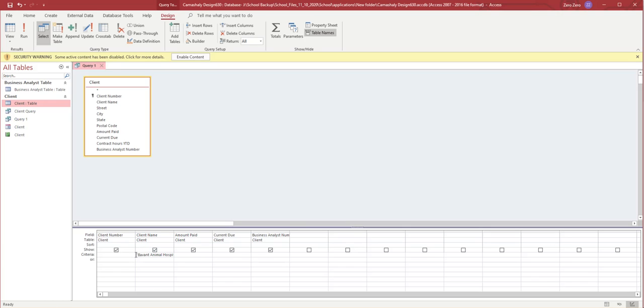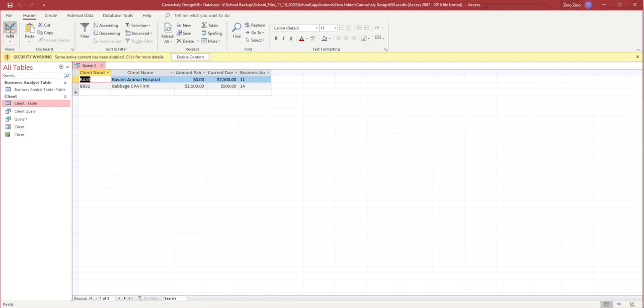But let's say I don't quite know how to spell it properly. I know it's B-A. So we can actually use some shortcuts there to kind of cut that down a little bit. I can say B-A star. And what this means is basically it's going to start with the letters B-A and anything can come after it. The star means anything can come after it. So if I come in here and I just hit that, you'll see I've got two that started with B-A. Now, there's the Bavant Hospital, but there's also Babbage CPA firm in this example.